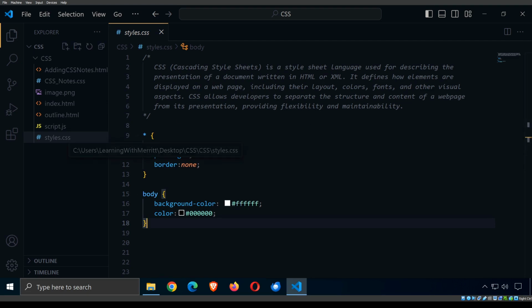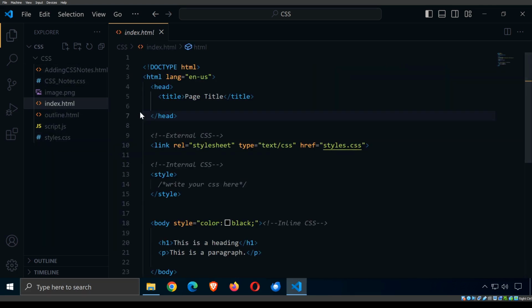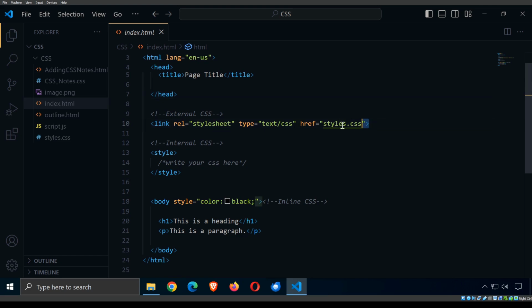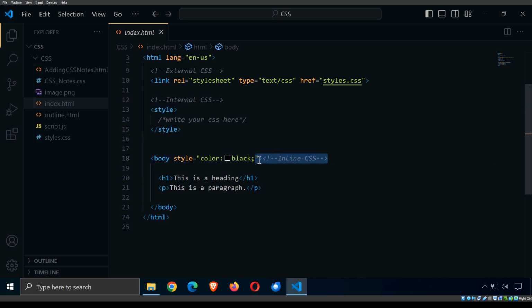So styles.css is the file that I'm looking at right now, and files that contain CSS code will end in .css. Now, this is not the only way that we can put CSS into the file. If we look here, we can add CSS with an external file. We can add CSS with some style tags, and we can even add CSS inline. And we're going to look at those now.